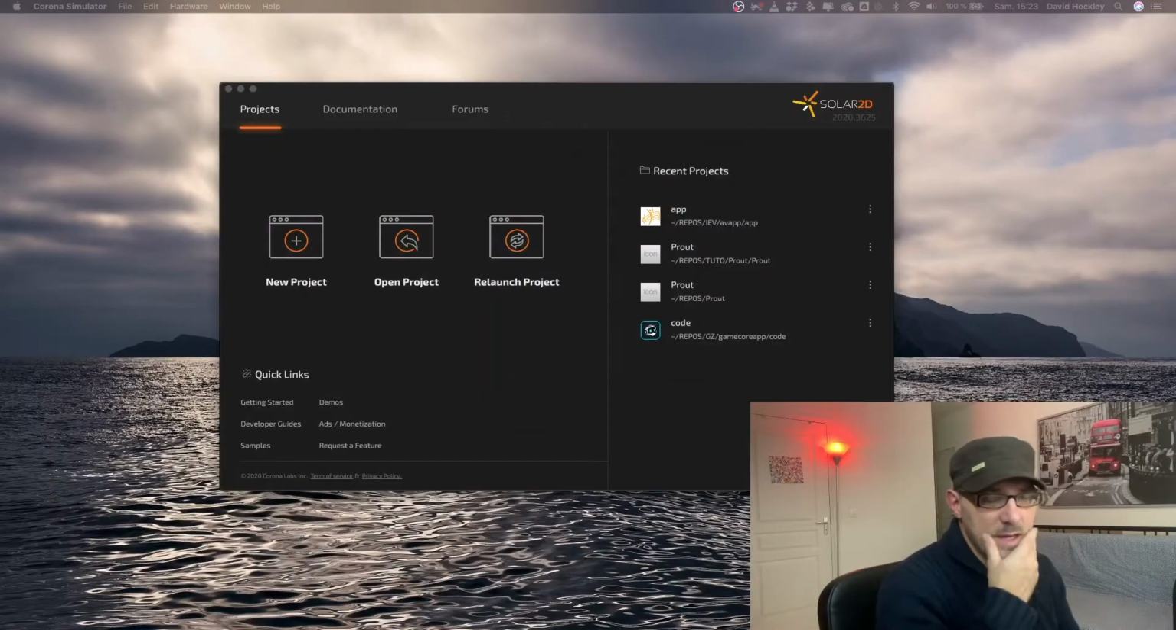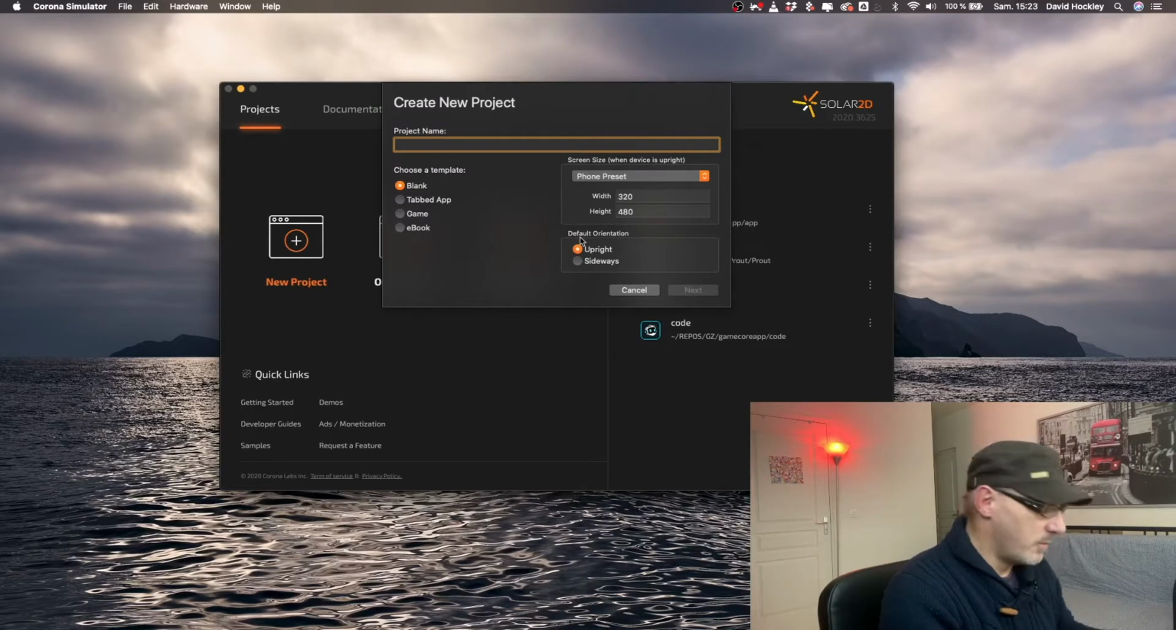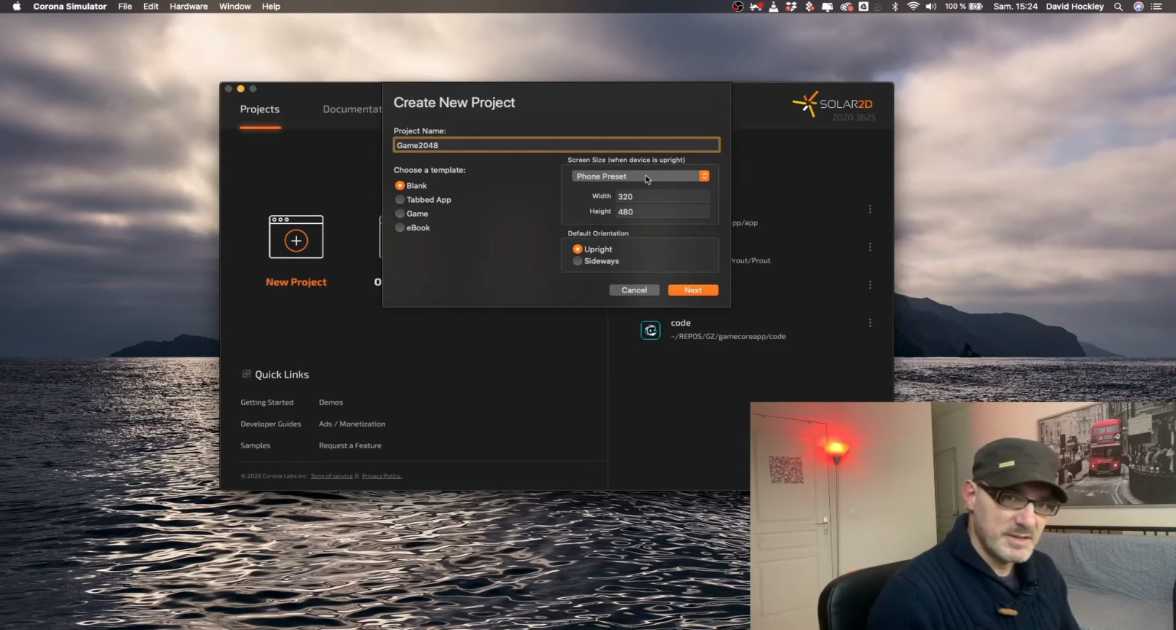Here we have the interface to start up. We're going to create a new project. Here we go, new project, and we're going to call it game 2048. I think, well, I can't use the number. To start, we're going to use the phone preset, for a question of simplicity. Put it upright and go next.